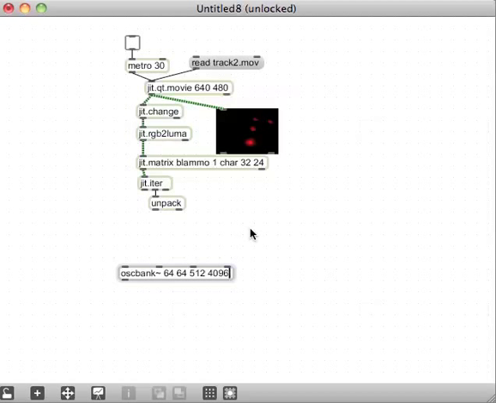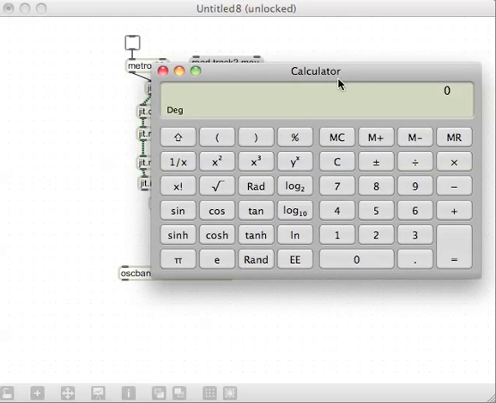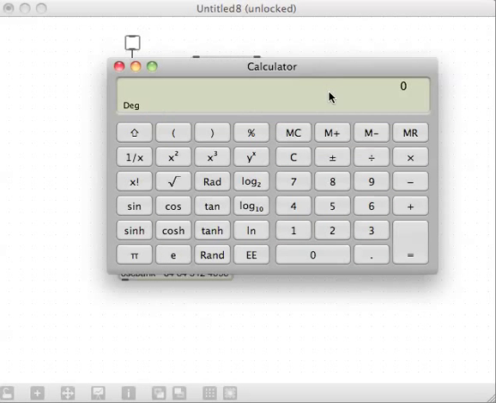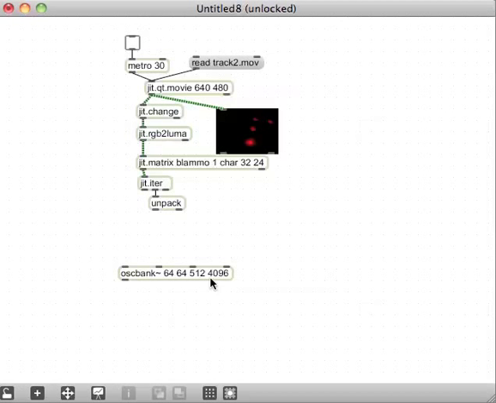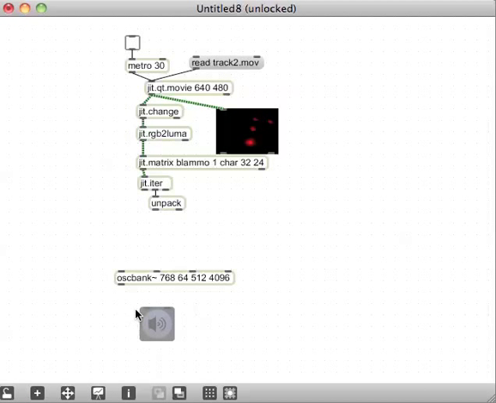I'm going to have an oscillator for each matrix cell. Since this matrix is 32 by 24, I'm going to make my OSCBank 32 by 24, 768 oscillators. So 768 is a good number here, I guess. I don't know if that smoothing factor should be 64. Who knows? And then we'll put this out through a DAC, so we can actually hear it.